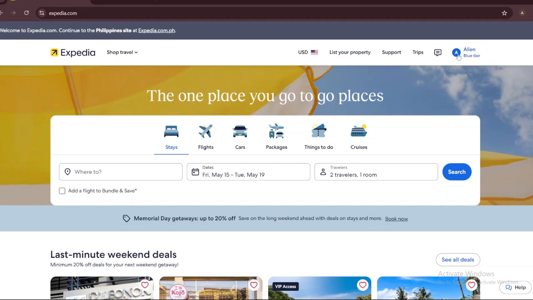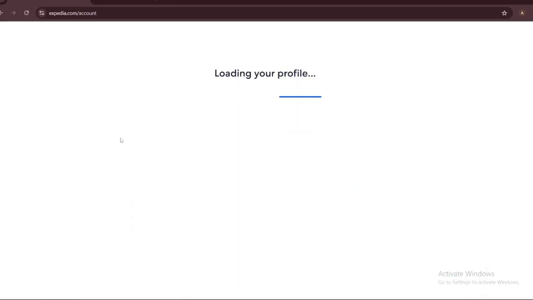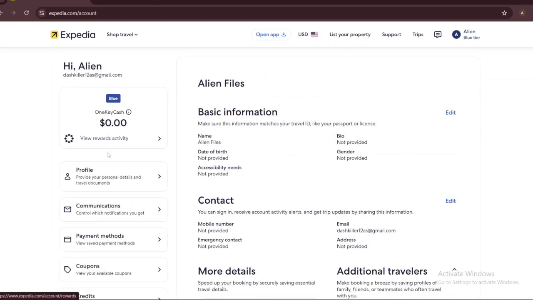After logging in, click your profile or account icon. You'll usually find it in the upper right corner of the page, and it may appear as your initials or a small person's silhouette. From the drop-down or account menu that opens, choose Account Settings. This takes you to the central place where your personal information and preferences are managed.